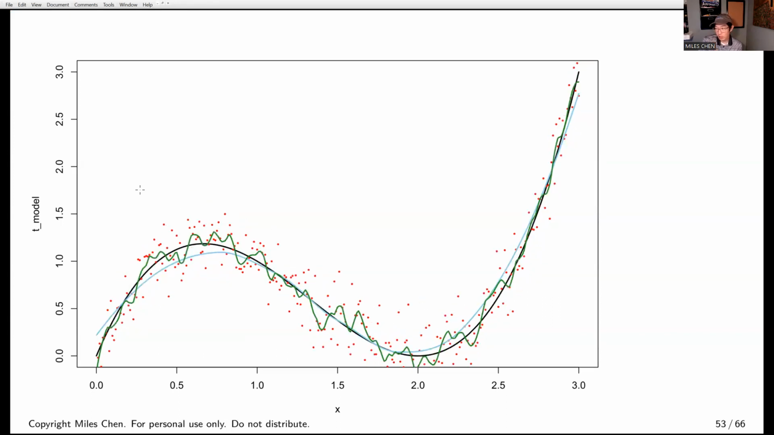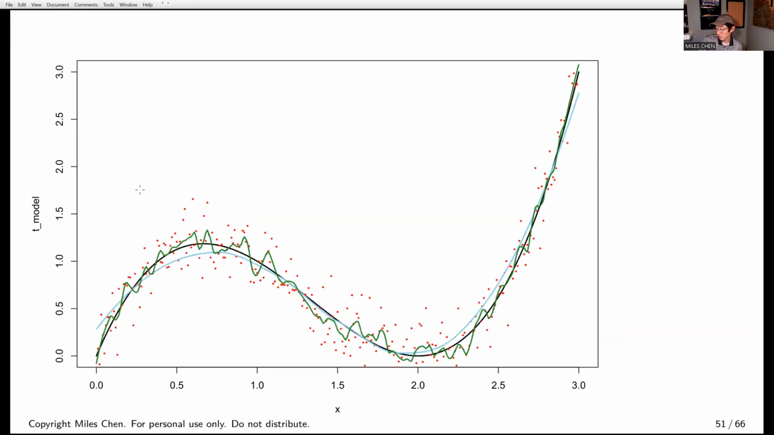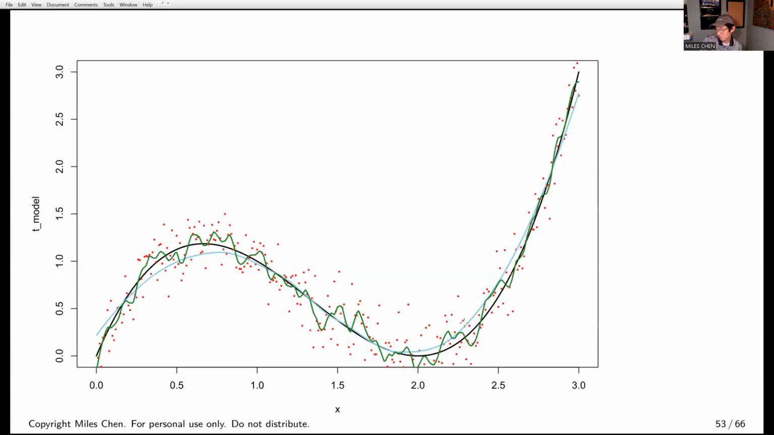So overall, this blue line consistently has a little bit of a tough time, right? It consistently underestimates the black line over here, and it overestimates the black line over here. Okay, because there's a limitation in this model here.